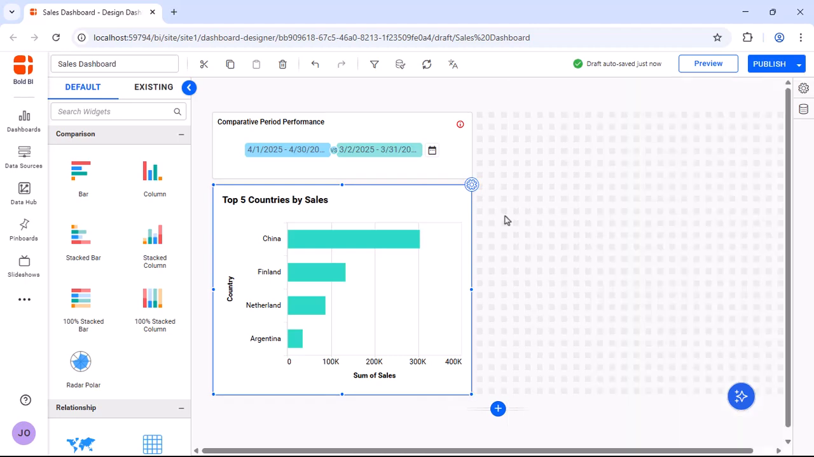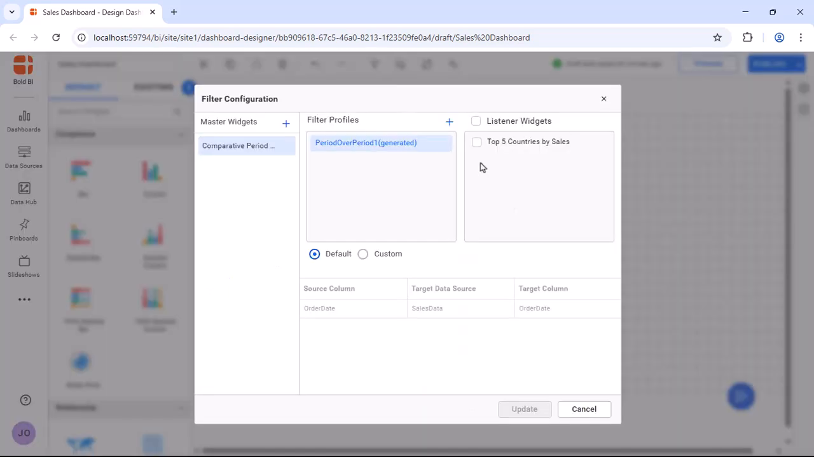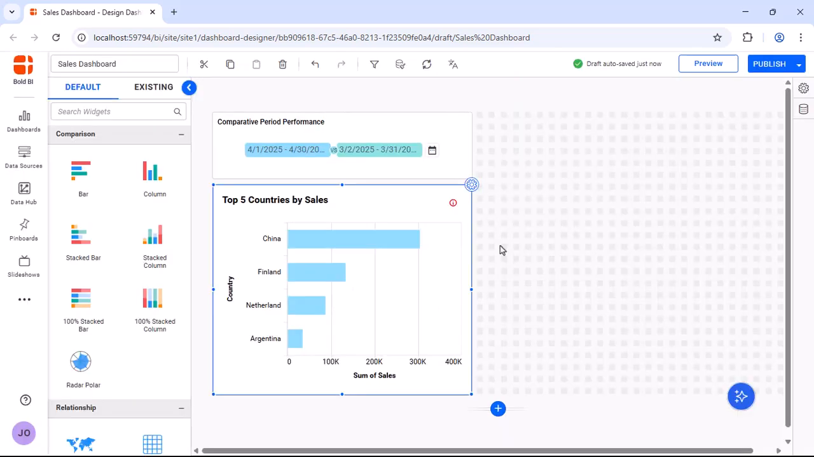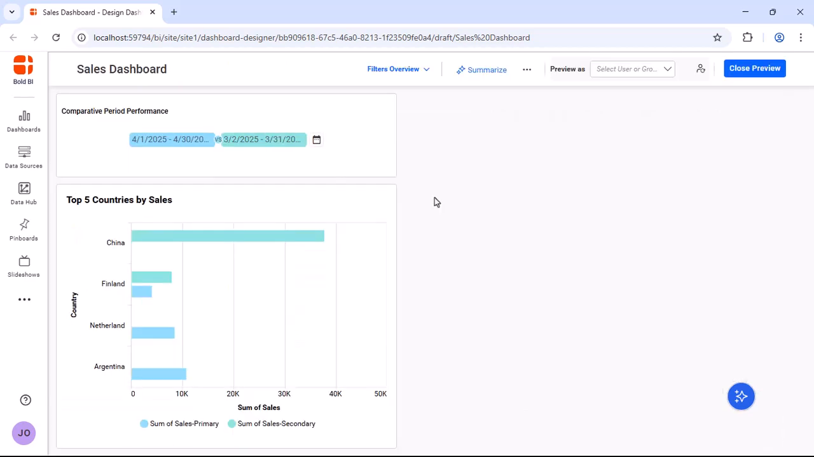Next, I need to set the bar chart as the listener widget. I click the filter icon on the toolbar. A filter configuration window pops up. Then I define the chart as the listener widget. Now everything is ready. I click Preview to preview the dashboard.